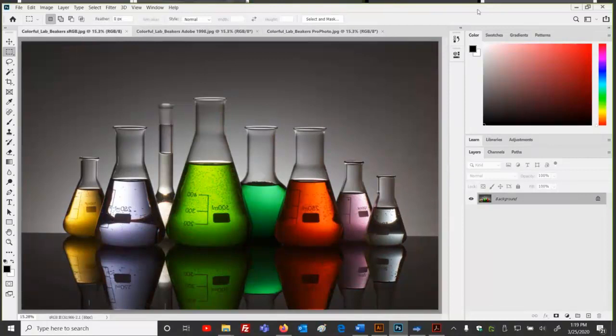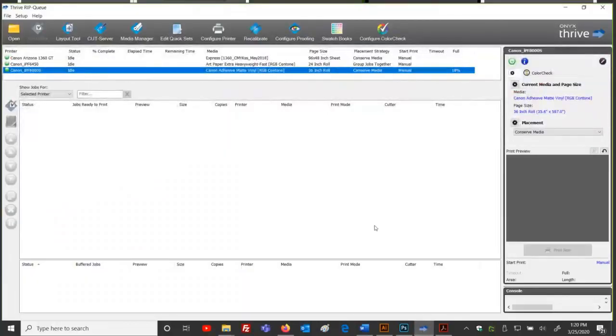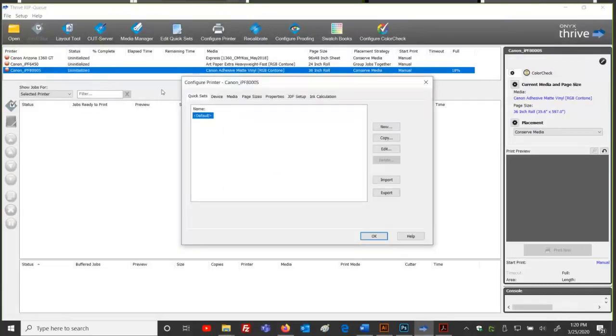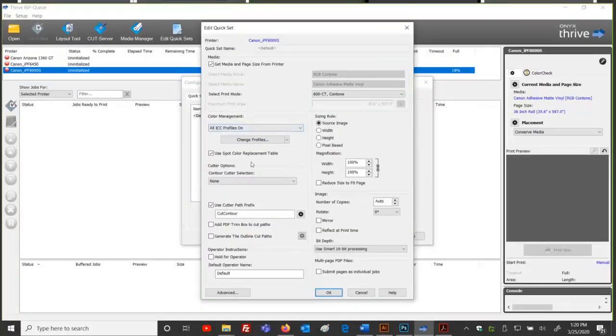And then how in turn is that going to calculate or translate out when we go to the RIP settings? So how is all of this information coming in going to convert and be handled at the RIP? So when I go into my RIP software, the area we go to control these settings is in our quick set. So I'm going to go to configure printer. Server will shut down. Yes, I'm not ripping or printing. And in my quick set, I'll edit my default quick set. And this is my color management section right here. There's a bit of an outline around this area.